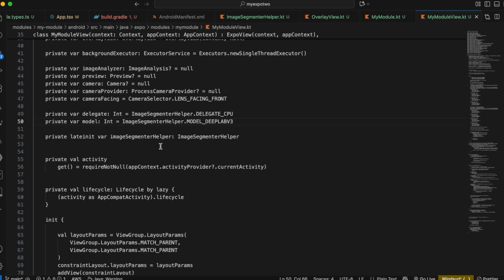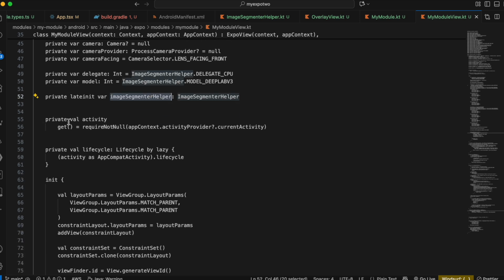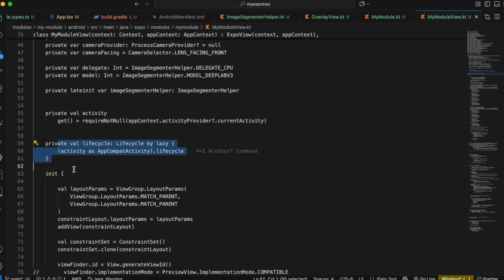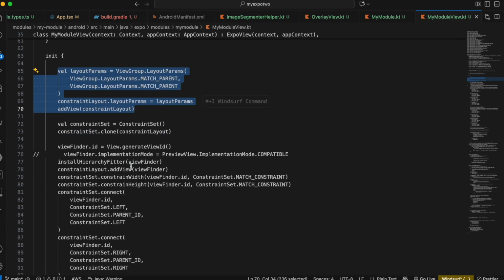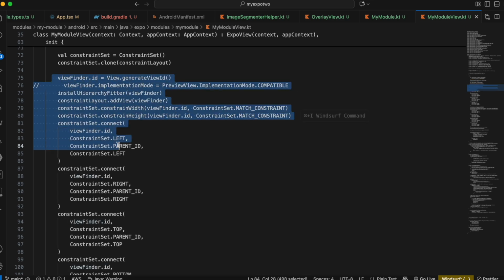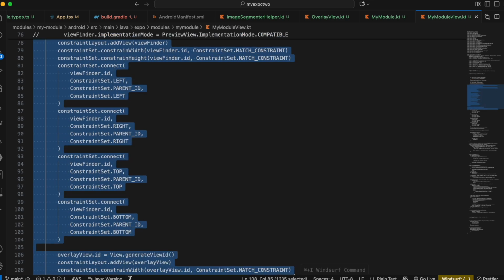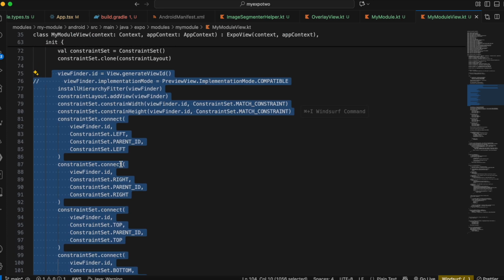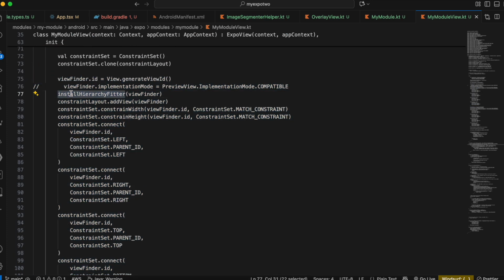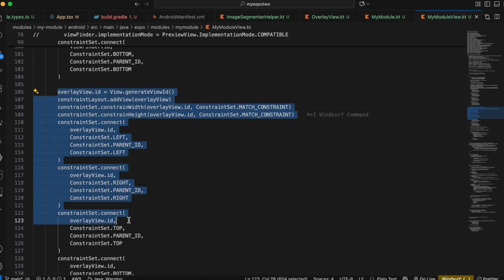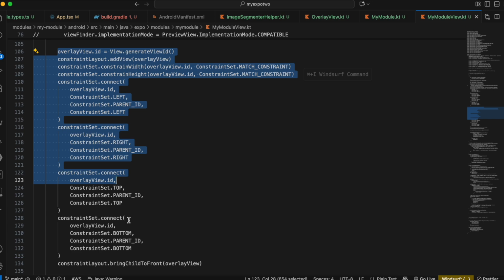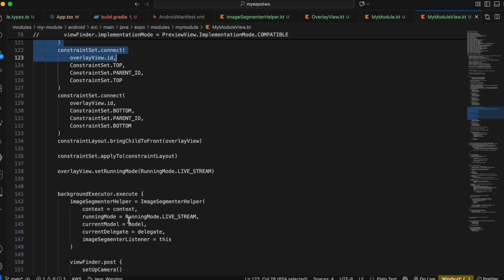Okay, then here we have this image segmenter helper. Here we get hold of our activity. Here is our life cycle as well. Then here we set the constraint, use constraint layout, and here we make sure our viewfinder, the camera preview, occupies the entire width and height of the screen. So that's what this code is about. And here we are calling this install hierarchy filter. I'll come back to this later on. Then same thing we do for our overlay view as well, so that it occupies the entire width and height of the screen.